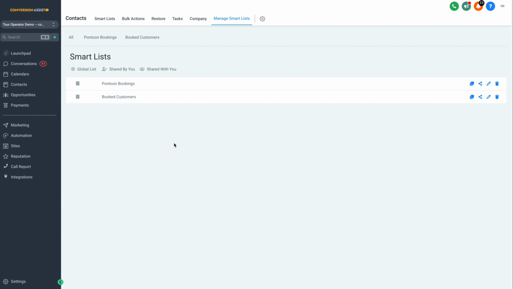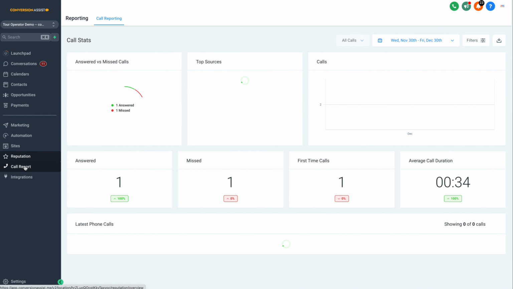So beyond that, the only other place you might want to look, you don't really have to use it, but it comes in handy if you want to see some of your phone calls in bulk and you want to really dig into the phone calls. You don't really want to use the conversation tab. You've got your call report. Call report, and we'll actually talk about reputation as well.